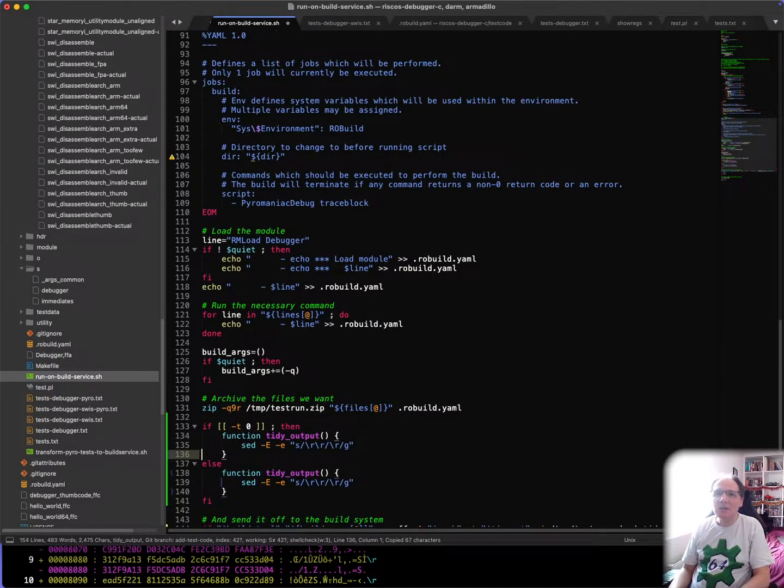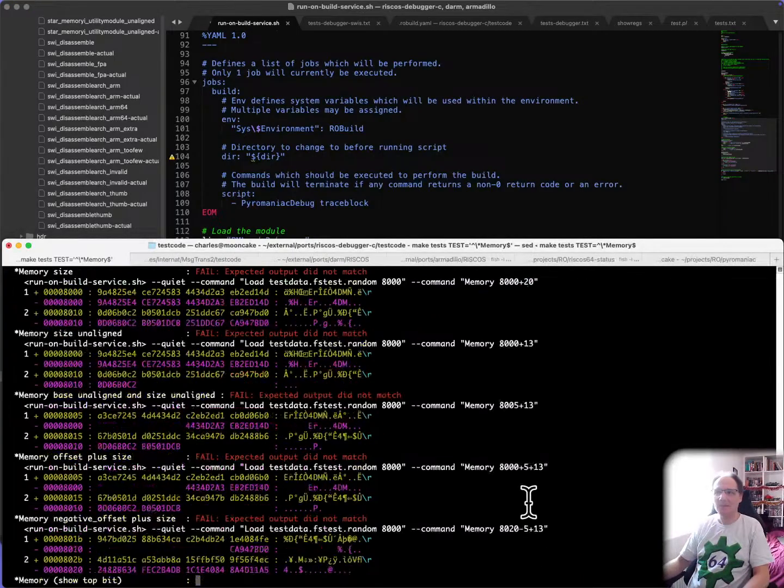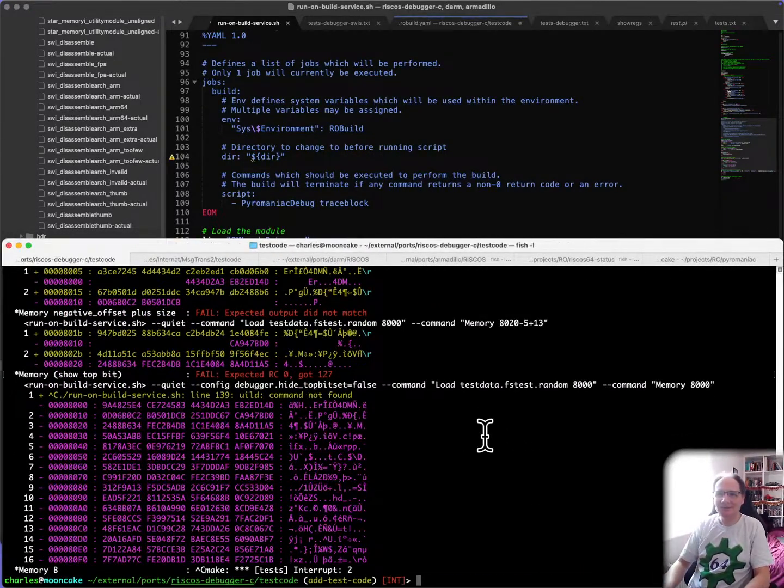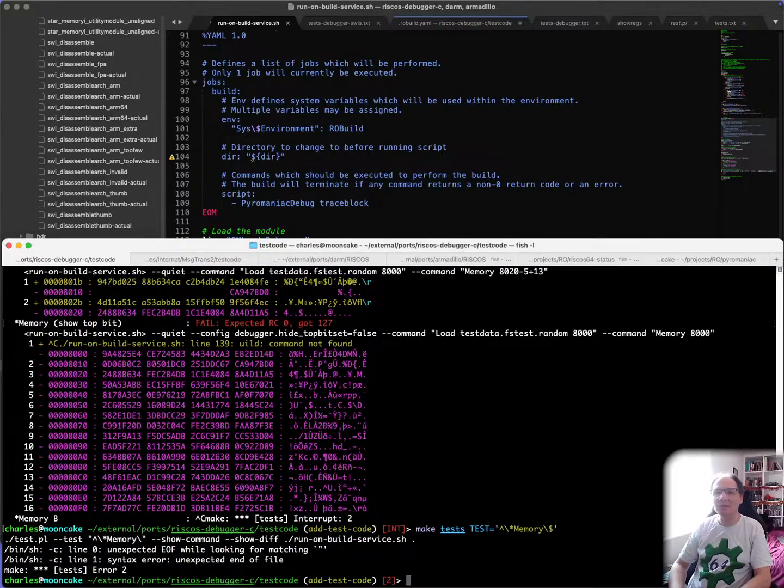So, if we're at a TTY, we want to replace all /r's with just /r. If we're not at a TTY, we want to just get rid of the /r's entirely. Okay. Oops, still running things. Stop, stop. Apparently that dollar didn't work. Let's escape it and see if it does the right thing there. Oh no, it doesn't like that.